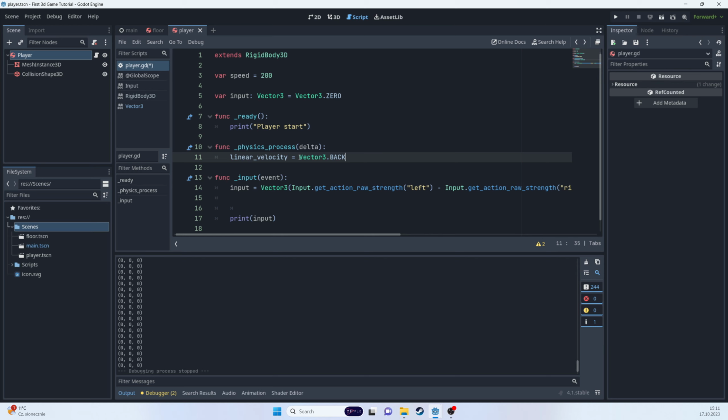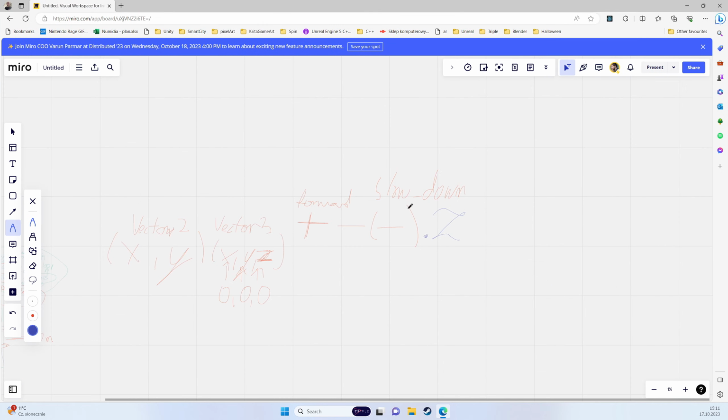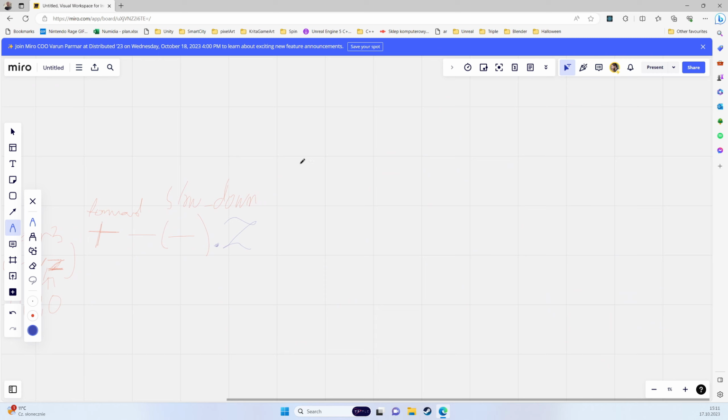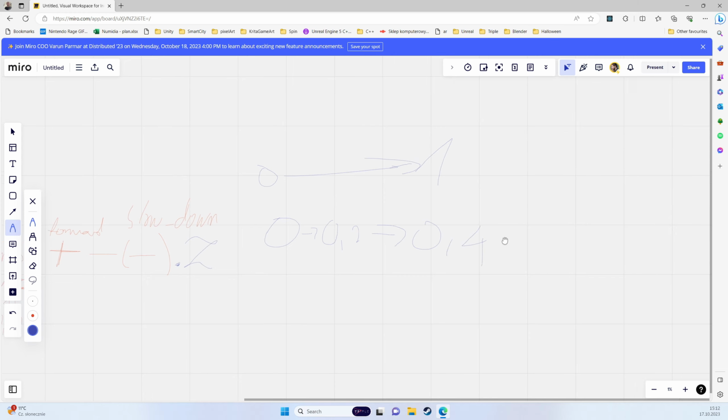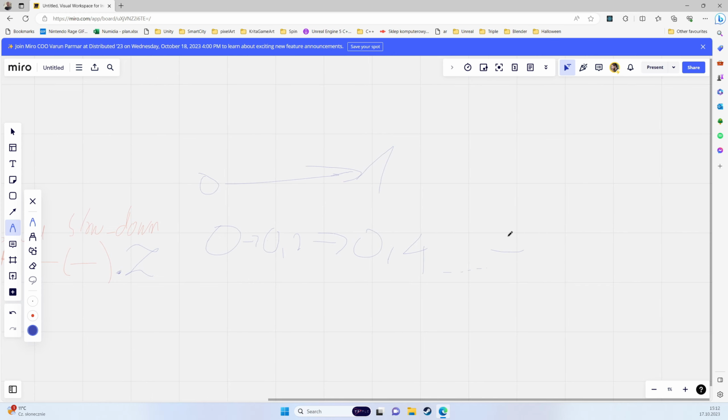what I can do is use the input to apply the proper linear velocity values. But the problem is, what I would like to achieve is not that immediate jump from 0 to 1, but I would like to have just a little bit of gaining speed and slowing down. So I don't want to set it immediately to 1, but gradually increase the speed, right? 0.4 and so on, until we hit 1.